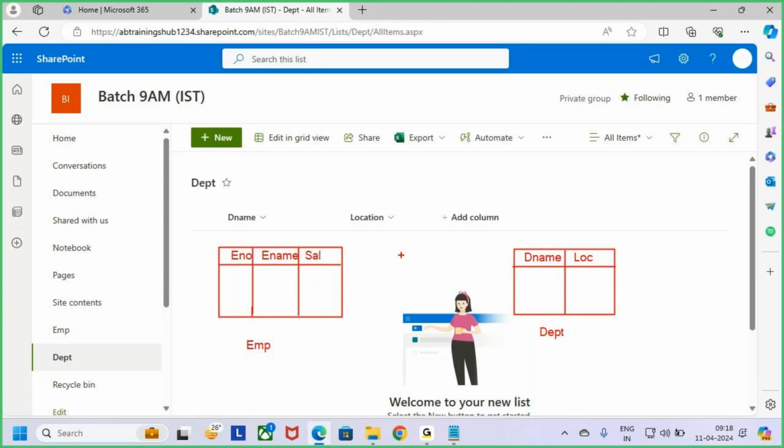Now my requirement here is I want to add an extra column to both EMP and DEPT. Sorry, I want to add an extra column. What's that column I want to add here? I want to add the department number column, guys. There is one column, the department number column, that I want to add into the table called EMP. And I also want to add a column to the DEPT table list.